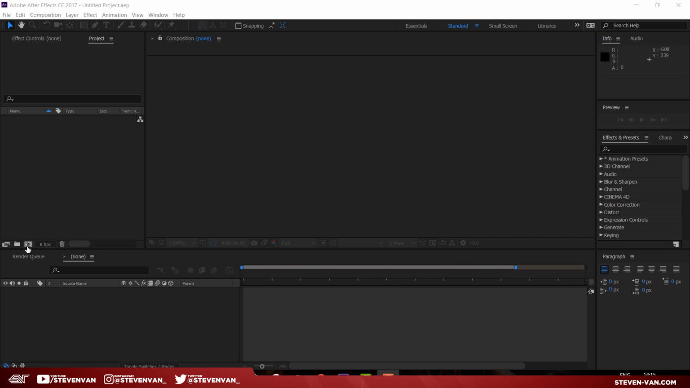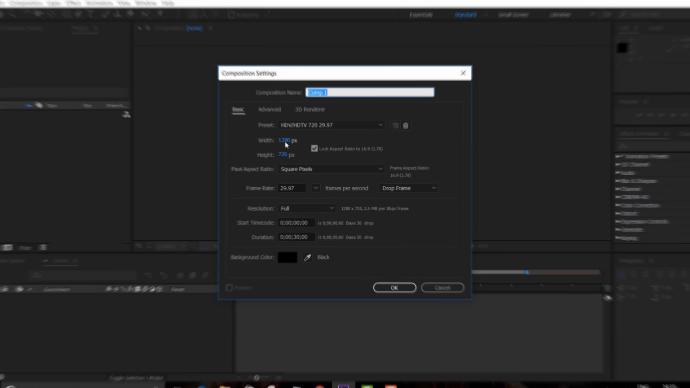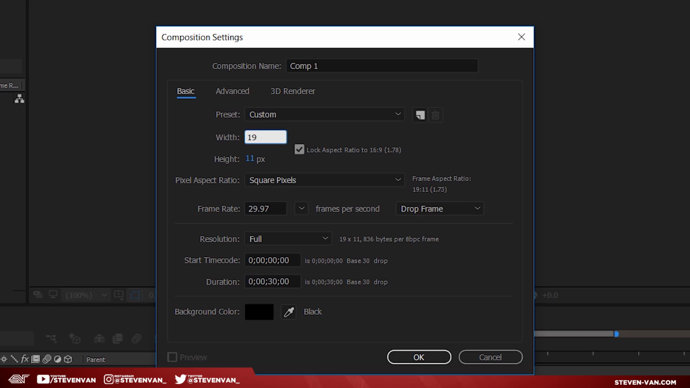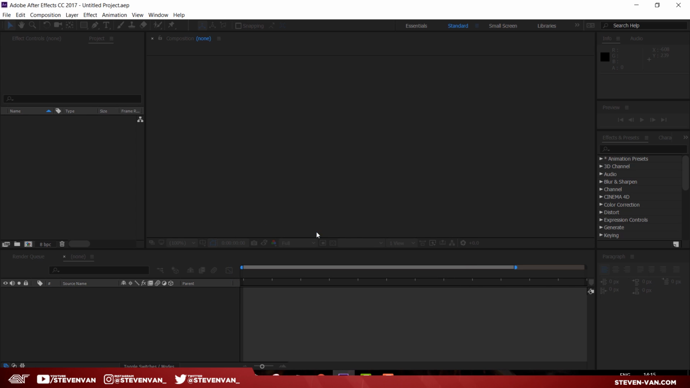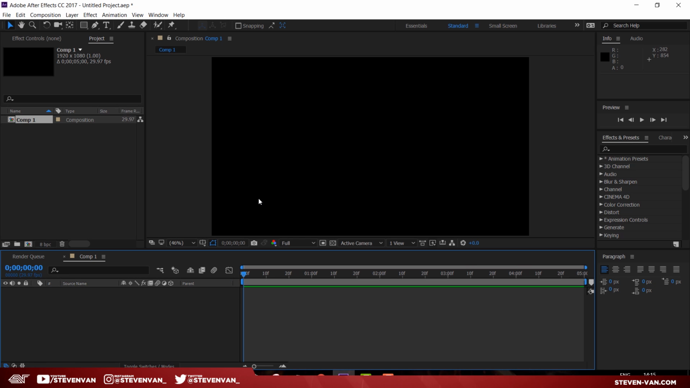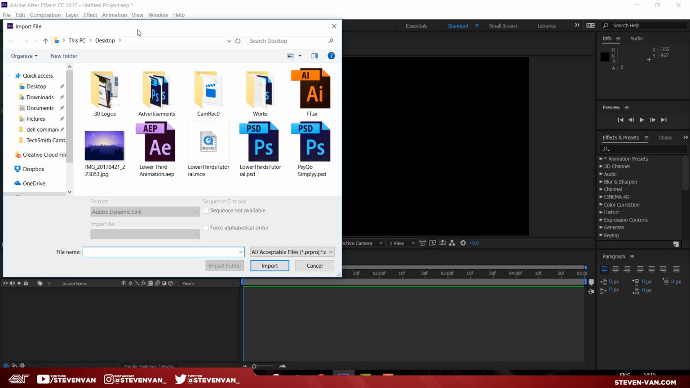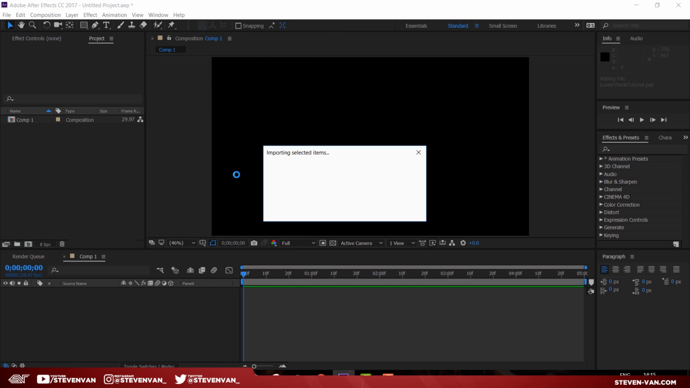If I just go ahead and create a new document, I'm going to choose 1920 by 1080 square pixels. We can probably set this to, I don't know, 5 seconds. We don't want so much. I'm going to go ahead and click on OK. So that's going to create a new document for us, and I'm going to double click to get my stuff, choose the PSD, and click on import.